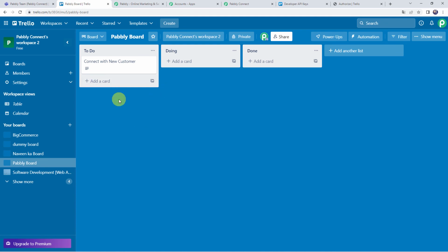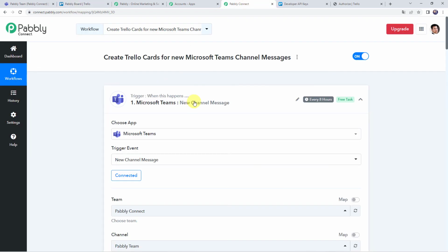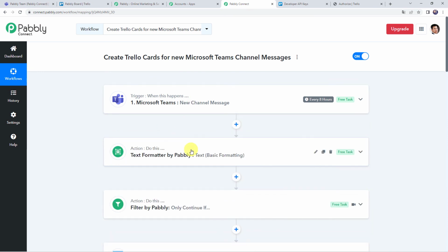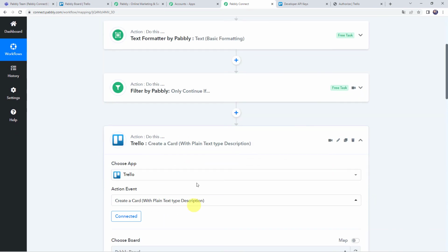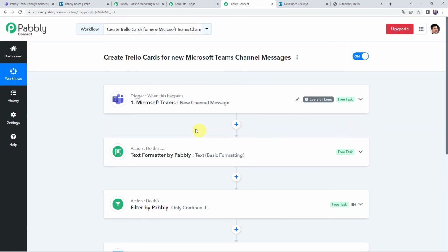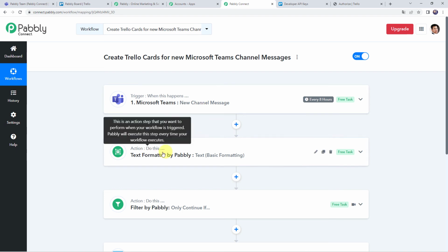So let's move back to Pabbly Connect and I'll just minimize all these windows and let us see in a nutshell whatever we have done till now. Okay. So first we have created an integration between Microsoft Teams and Pabbly Connect, so that whenever a new message is received on a specific channel, all the message details are captured over here in Pabbly Connect. Then we have applied the text formatter just because we have got the body content in the HTML tag format. Okay, so we have extracted the content from the body text.